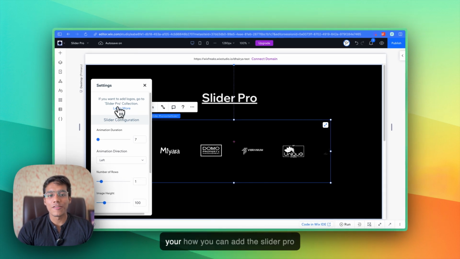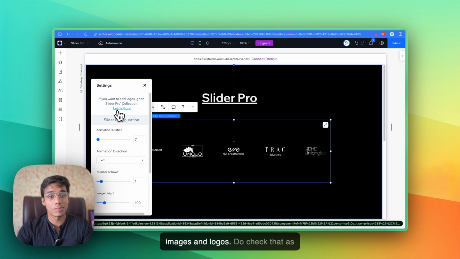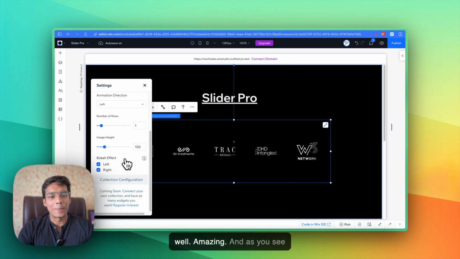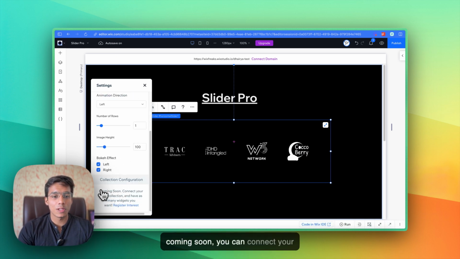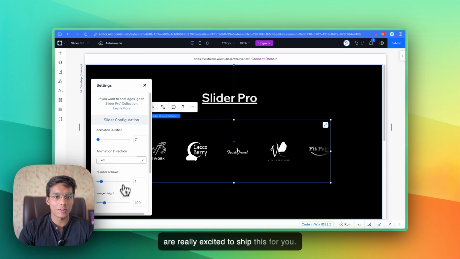And I've also shown how you can add the Slider Pro collection and how you can add images and logos. Do check that as well. Amazing. And as you see, coming soon, you can connect your own collections down the line. So we are really excited to ship this for you.